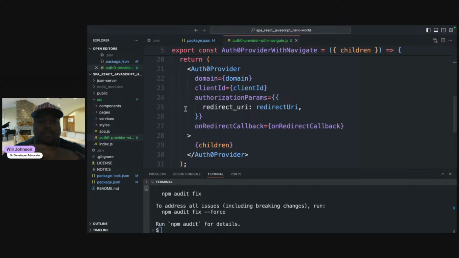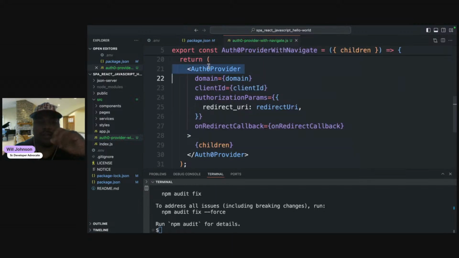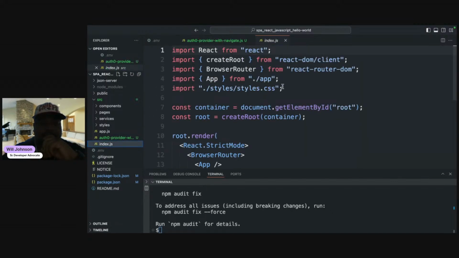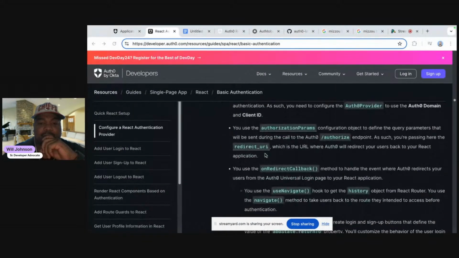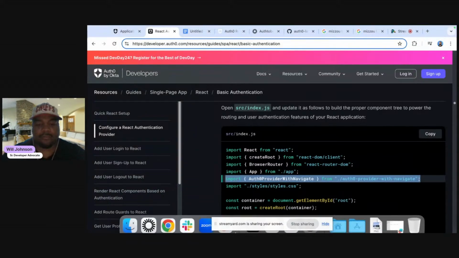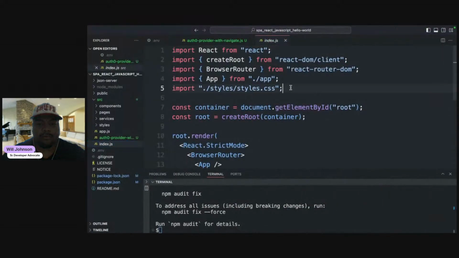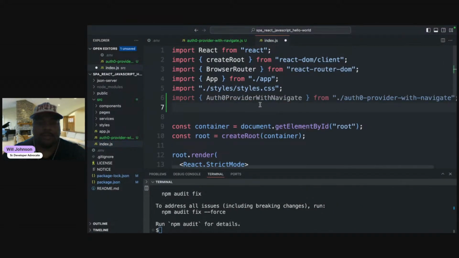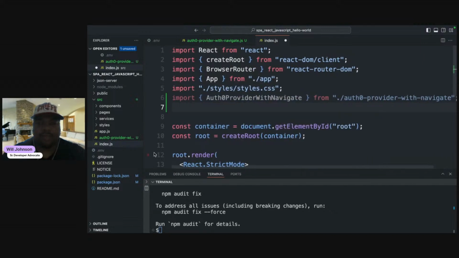So the next thing we need to do is use the Auth0Provider that we created. We use that by going to index.js. And then I'm going to import it into the file so it can be used. So I'm importing Auth0ProviderWithNavigate from Auth0ProviderWithNavigate, the actual file, just going right up here.